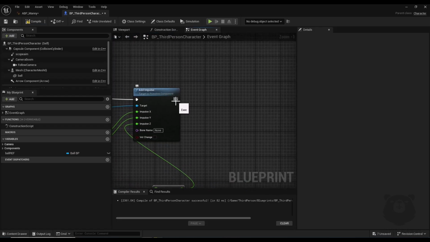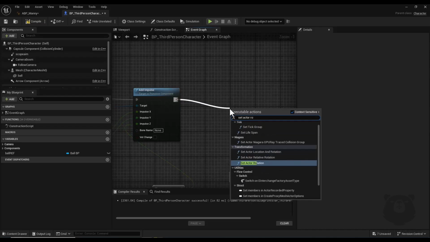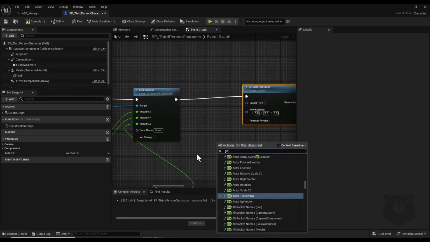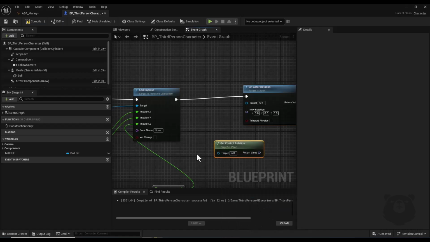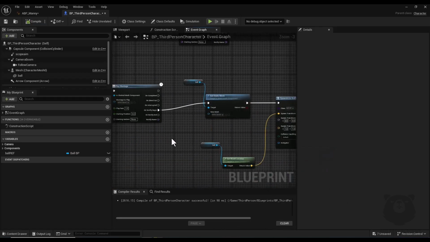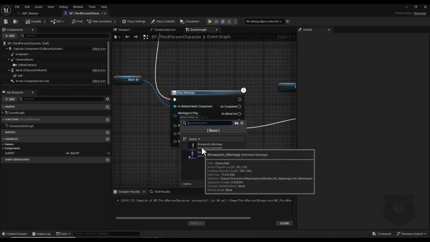And now from here I drag a node and search for set actor rotation. And here I right click and search for get control rotation, and now I connect it to here. And now I go back to here. From this play montage, here I insert my throwing anim montage.